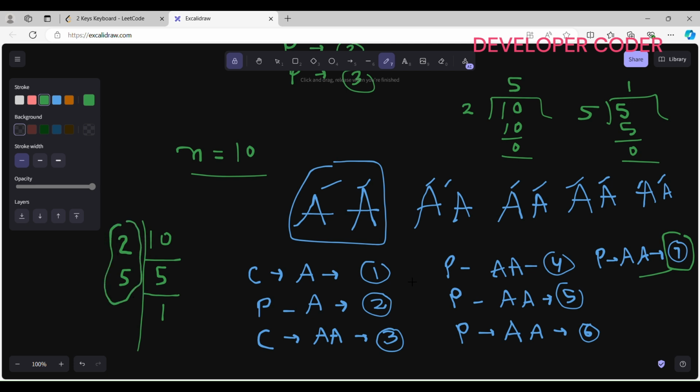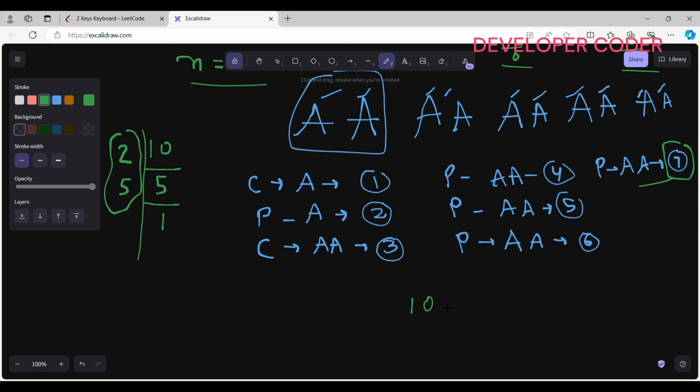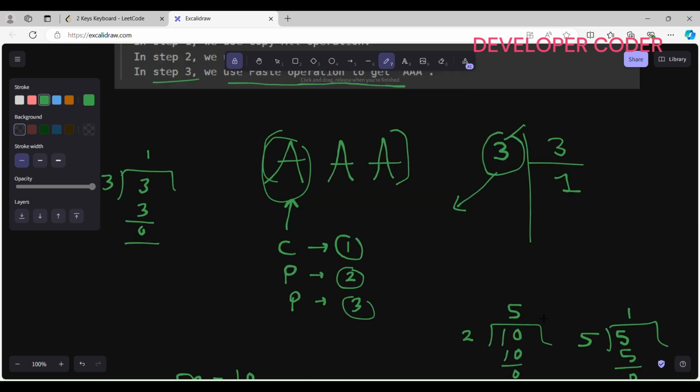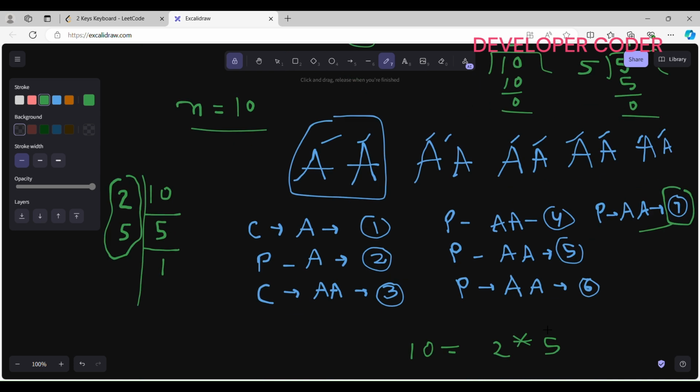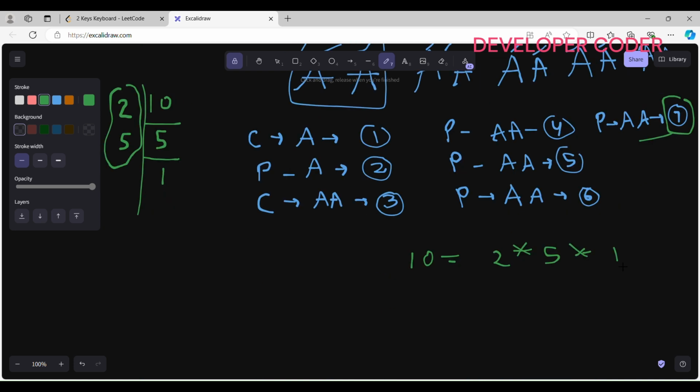So I can write my number 10 as 2 into 5, right. Here I can write my number 3 as 3 into 1. I am not considering this one in the addition, so I am not going to consider it. I am just going to perform the addition of these two. So 2 plus 5 is 7. I hope that this line is clear.